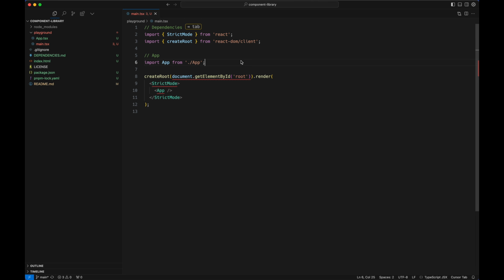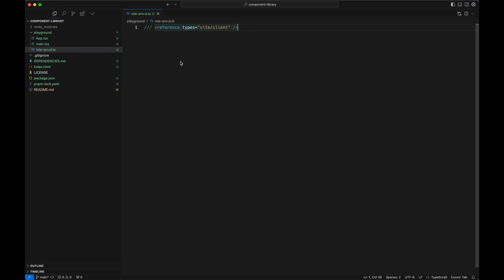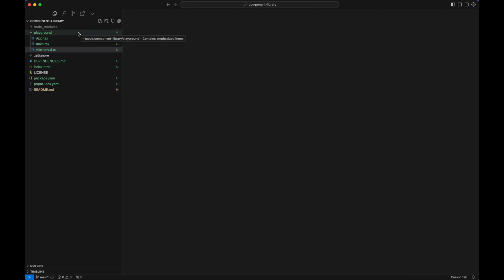Yeah, that looks good. It's going to complain a little bit, but this is just essentially because of our missing tsconfig. So after we've done this, let's just create the Vite type file. So it's vite.env.d.ts. And this essentially just tells us that this is a Vite environment. So it references the Vite client here. That's all we need for the playground. That's it. Next, let's just create that tsconfig file.